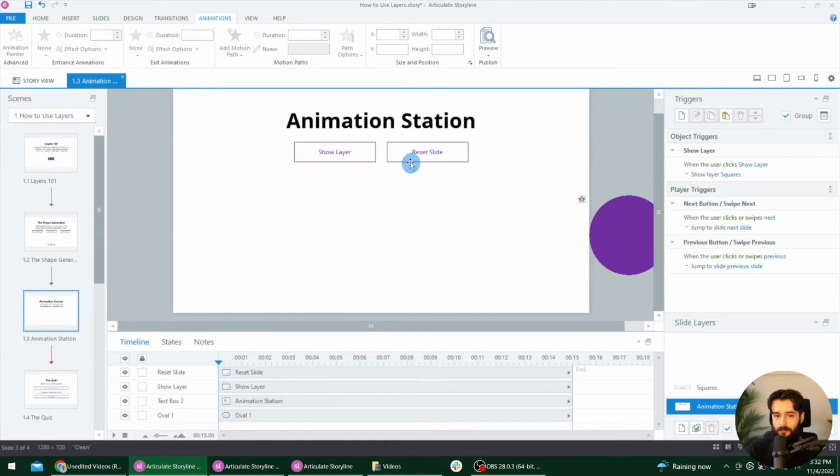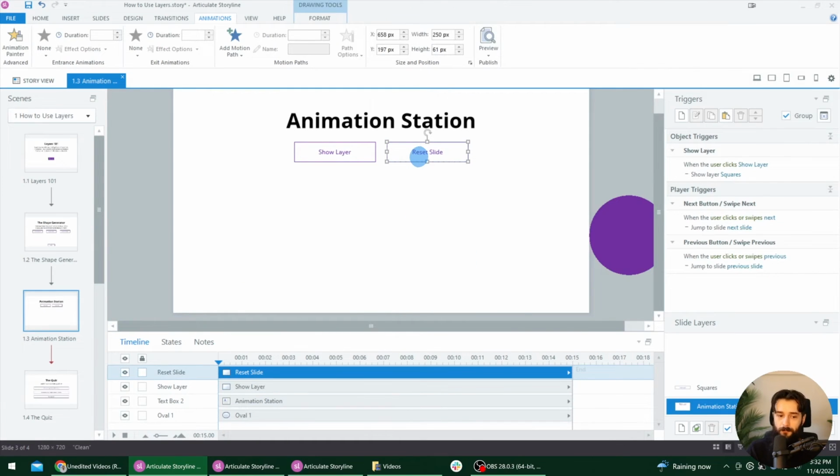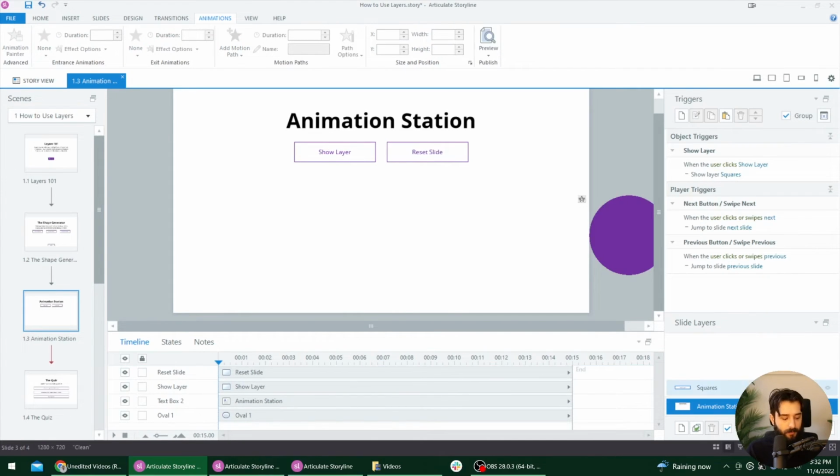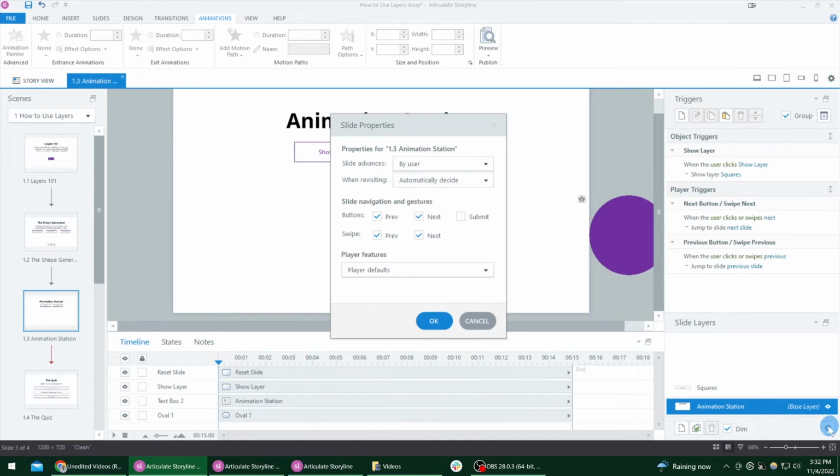And then let's look at this reset slide button. If you have an idea of how, well, actually, no, this is going to be kind of tricky, but let me show you something else. Just like we can open the properties of the layers, you can open the slide properties of the actual base layer of the slide itself. So we're going to select this base layer and then click on the edit properties gear down here.